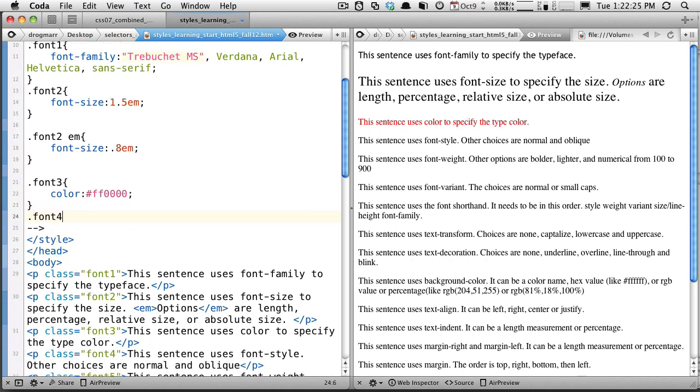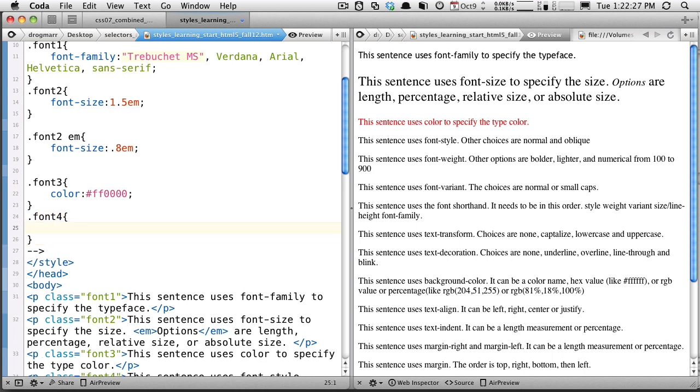The next one we'll do is font 4. And that one we will do font style.